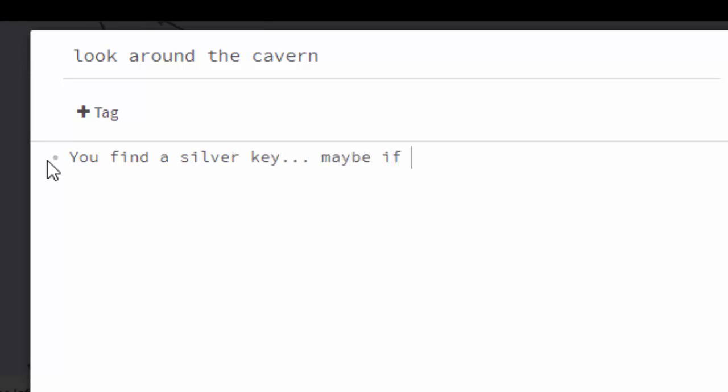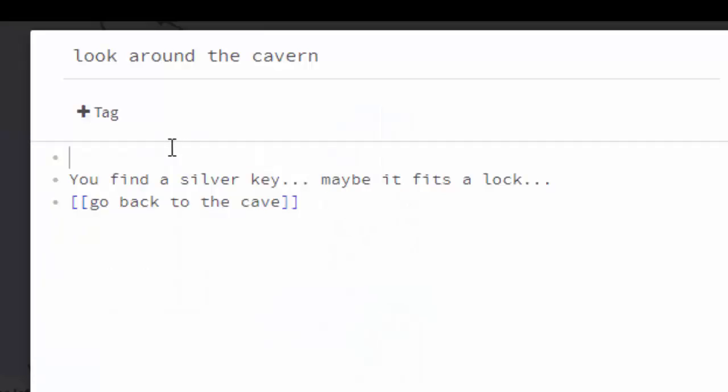Maybe it fits a lock. Then the choice here may not be anything. I may just have this take me back to the initial choice before, explore the cave. But now I need to set that variable so that having the key is true. And that's done the same way I did before. I just use parentheses, set command, $key to true.